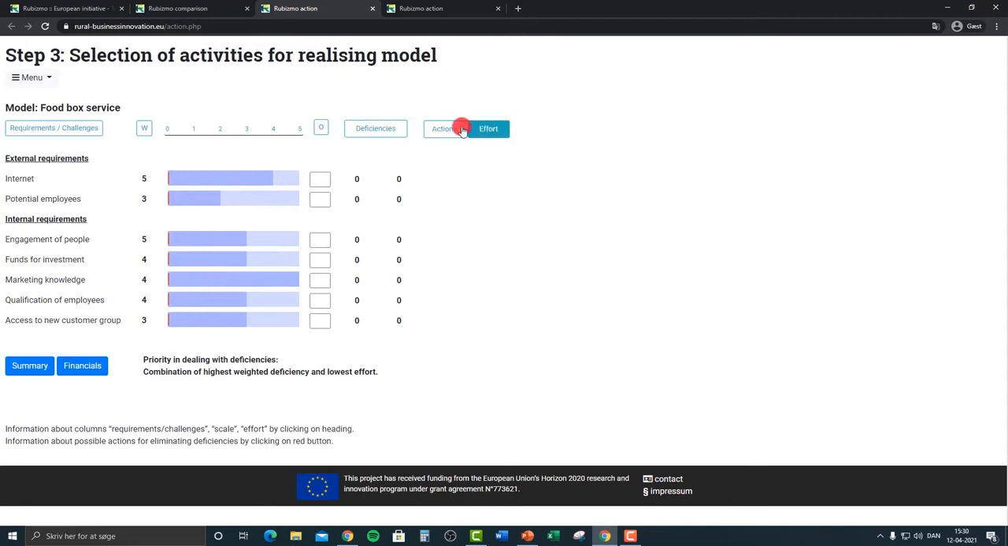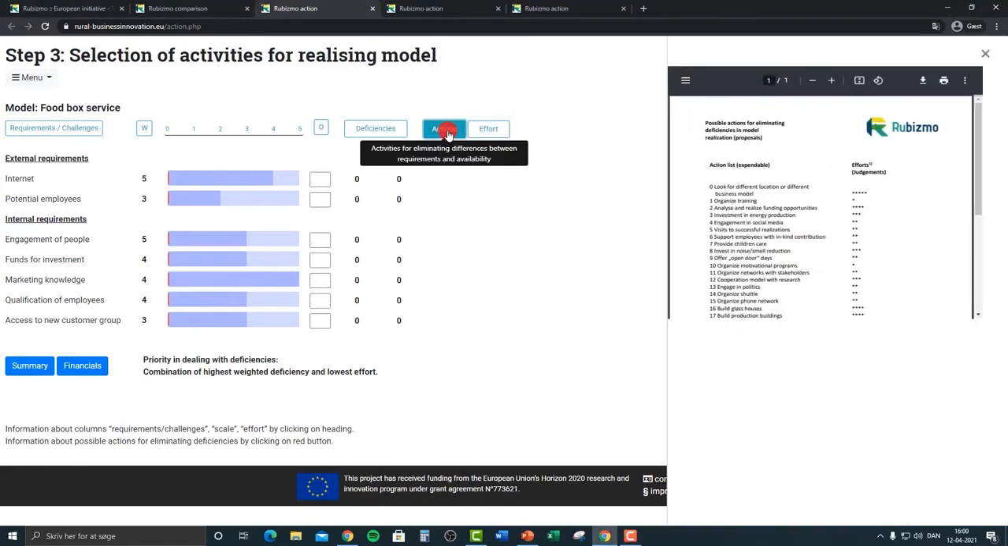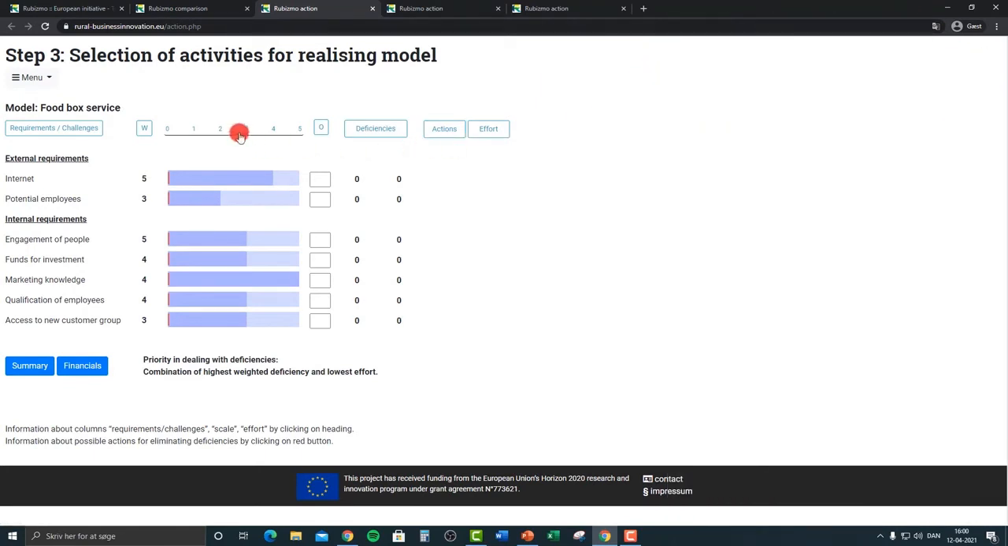What does that mean? Now, if we click on the actions, it says here activities for eliminating differences between requirements and availability, and an expandable list also appears here to help us judge the different efforts. So here on the weight list, we definitely decided that we want to implement this case in our business, food box service, and we try to give a weight of 3, an average 3.